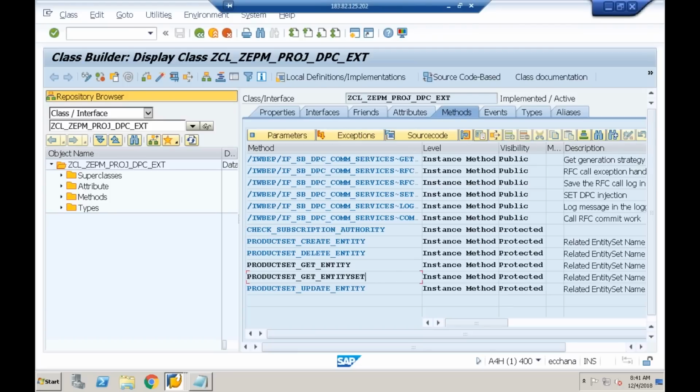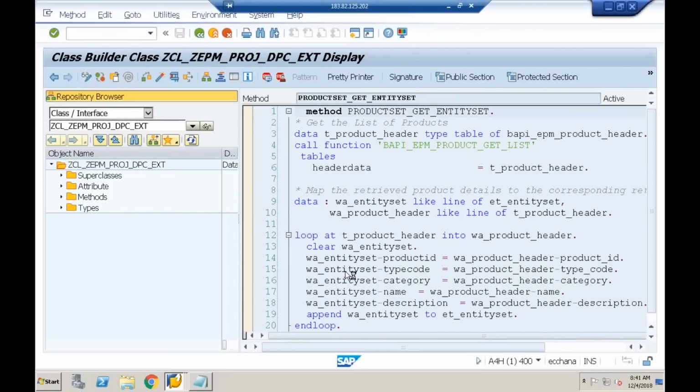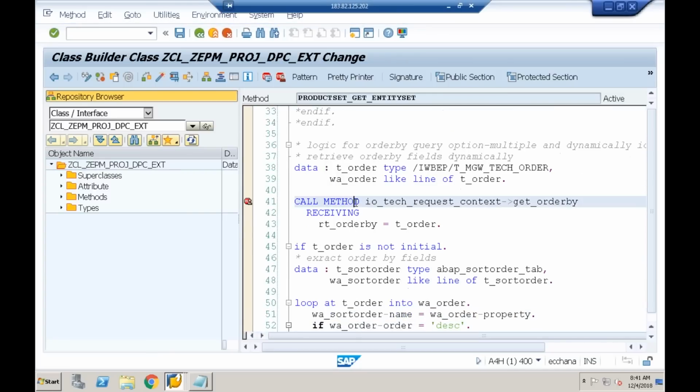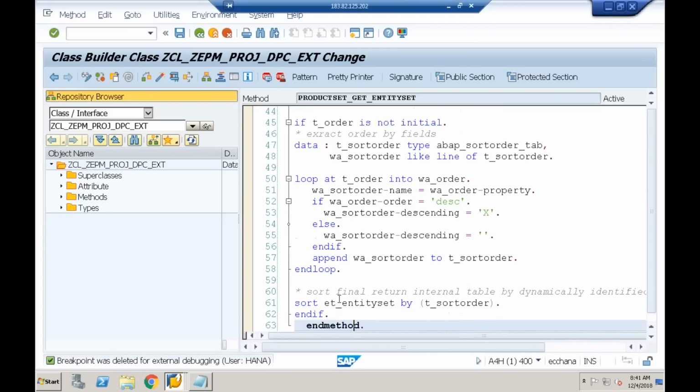What is our agenda? When I'm using the sort statement, there is no particular place where I can go and check that. So you have to do some R&D. You have to refer to the examples and Google. So the agenda is to use a sort statement, to sort your internal table by the sorting field. But the sorting field is not static, it is dynamic.